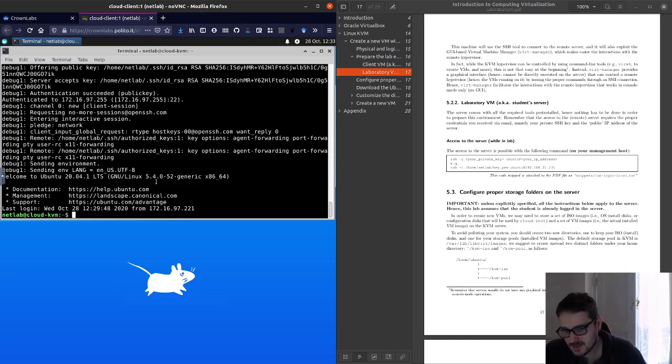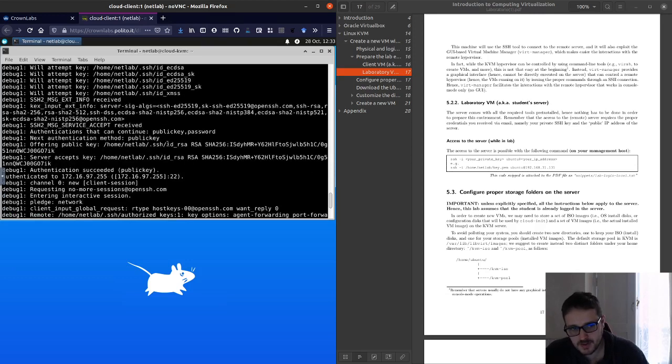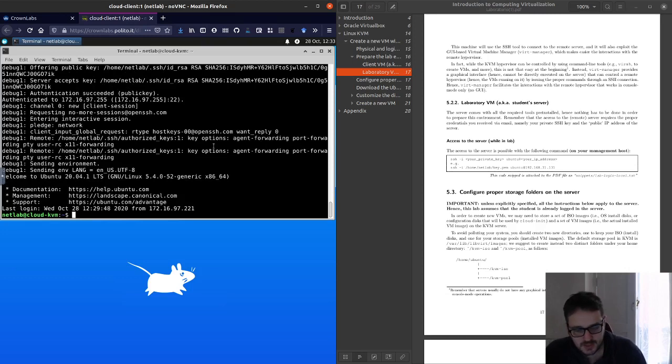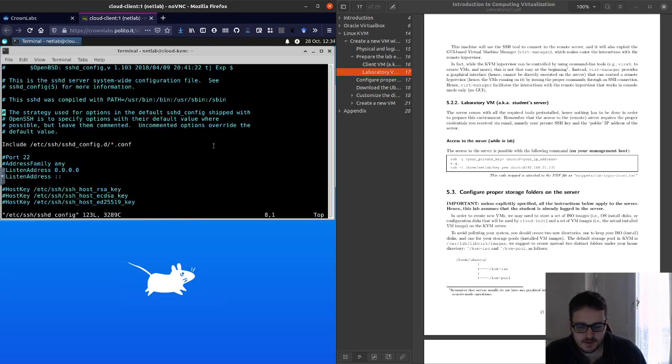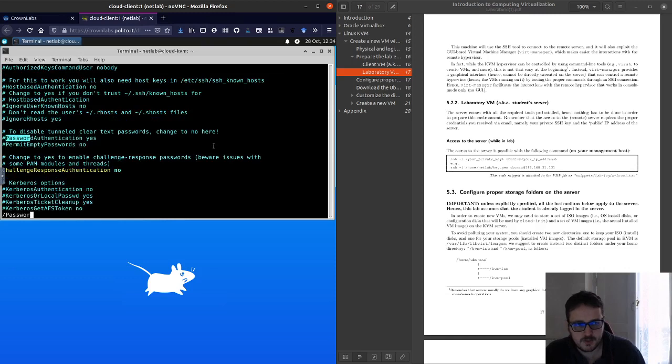The problem is that, okay, we are using a password, public key, but the password is still allowed. So if someone who does not have our key tries to connect, he can still try to guess the password. And what we can do to avoid this is to change the configuration of our server, disabling the password.